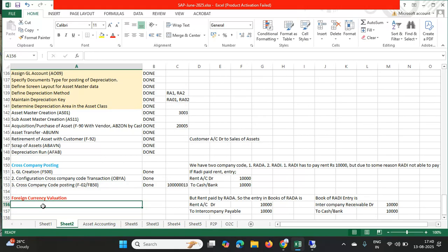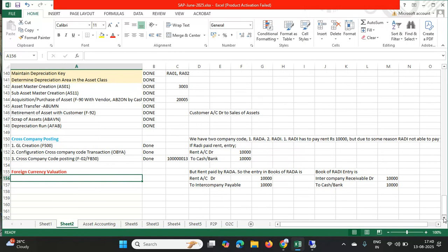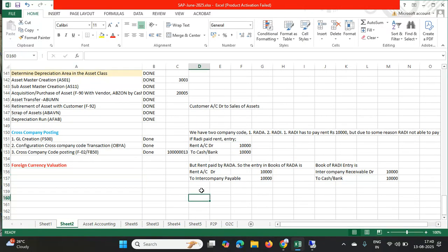So what is the main factor? Exchange rate type. What kind of exchange rate is there? So let me write down here. Exchange rate type. One type is, I can say, G in SAP word. G is bank buying rate.